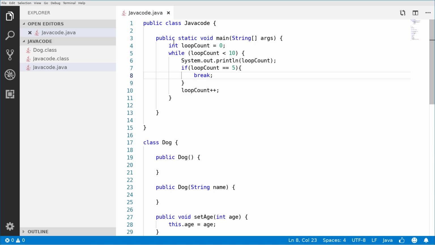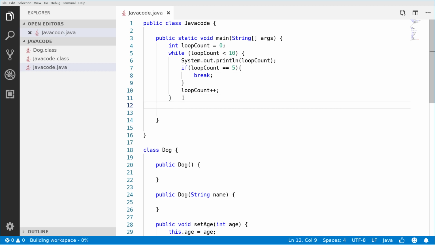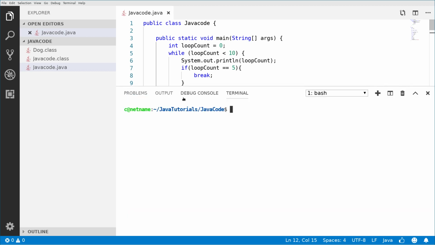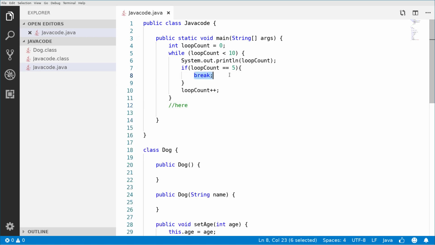So this means when the loop count equals 5, it will break the while loop, so it will continue here. So let's now run. Let's compile the code and let's run the code. I say java code. Okay, and as you can see, it doesn't print up to 10, but only till it reaches 5, right? So this is what the break statement is doing right there.